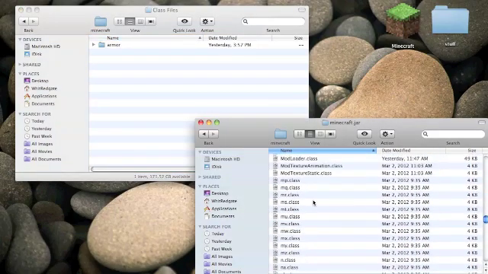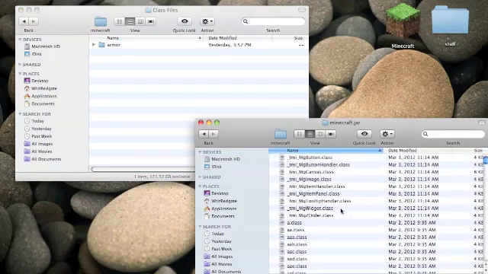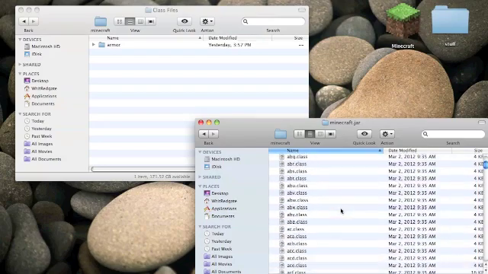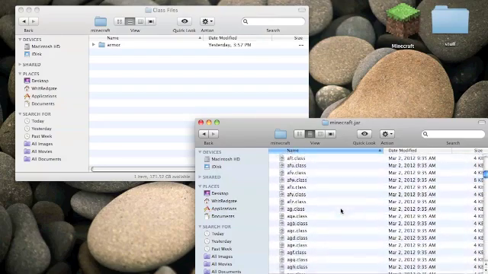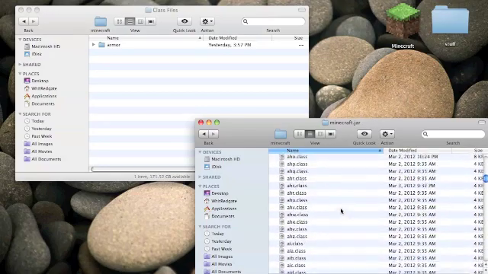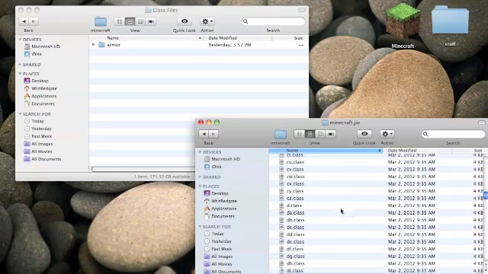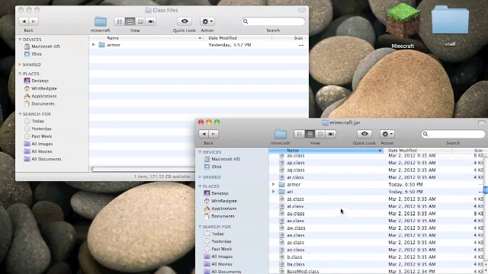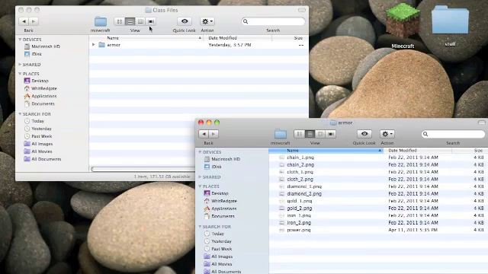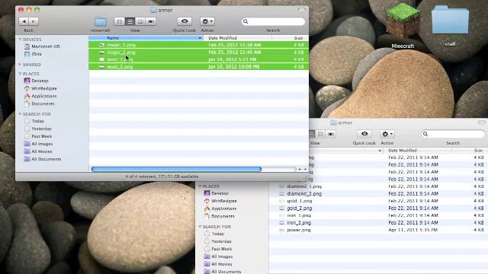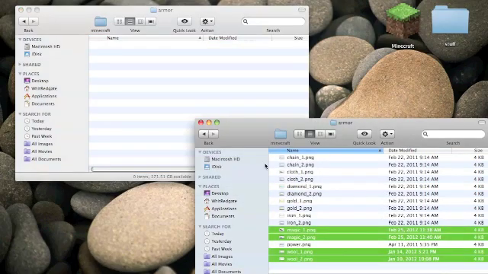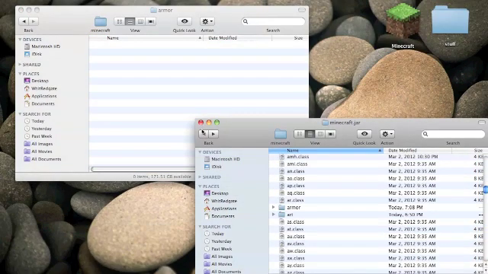Then go to your armor file, which is somewhere around here. Missed it. Armor, there it is. Open up that, then open up armor on the file. Highlight all of them, place them into there. So now you pretty much have the mod installed.